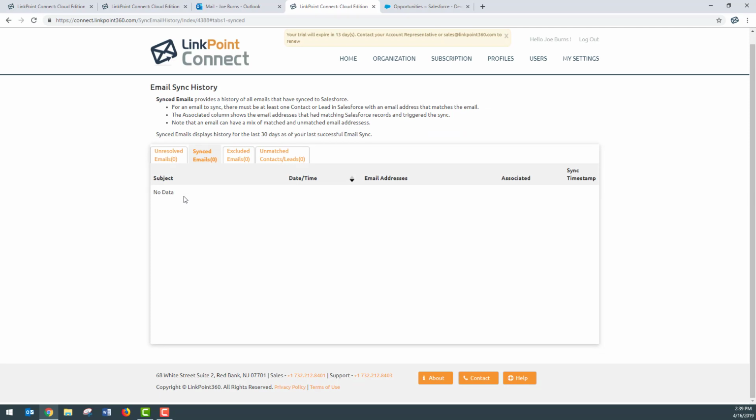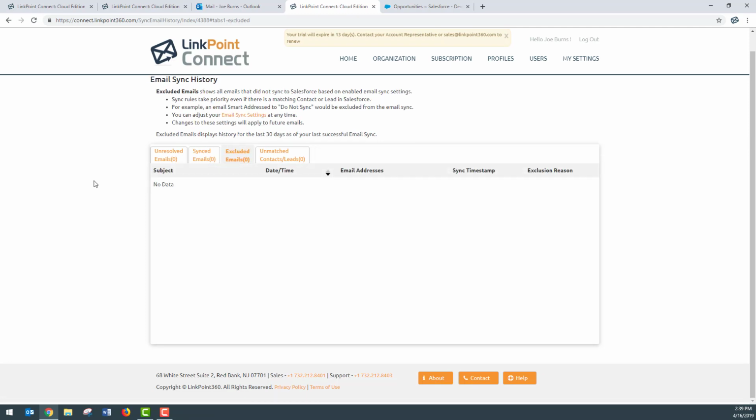So again, I have no data here, but what the synced tab will do is give you an audit history of everything our system has processed for you. And there's also a link that you can click to go see the item in your Salesforce. Excluded emails is just another place to see items that did not sync, and this is typically because you've placed something on the ignore list or you've used one of our other exclusion techniques to exclude the email.